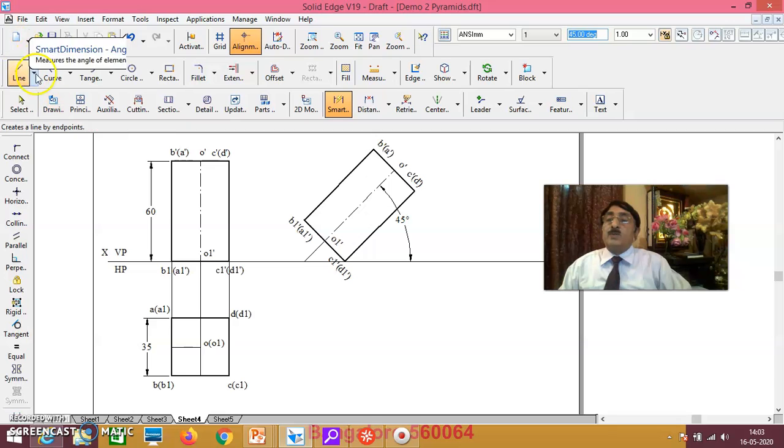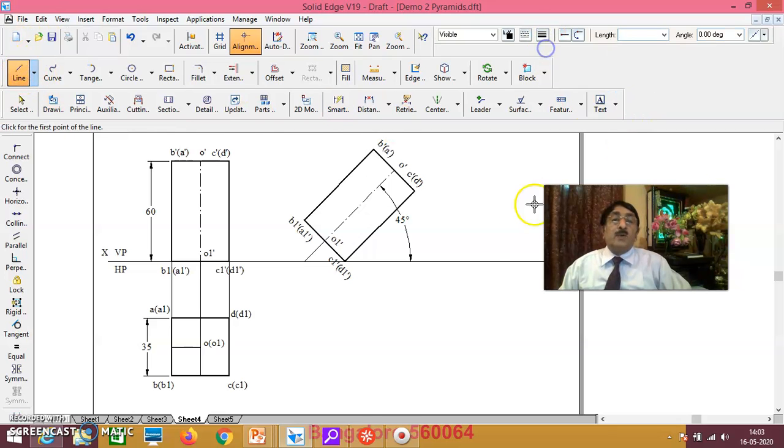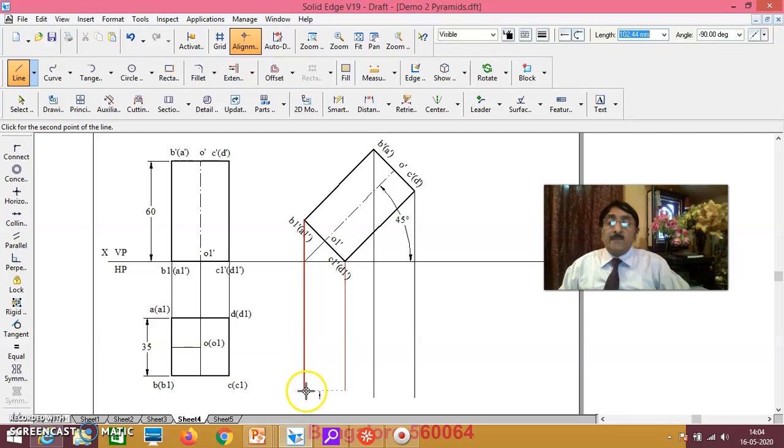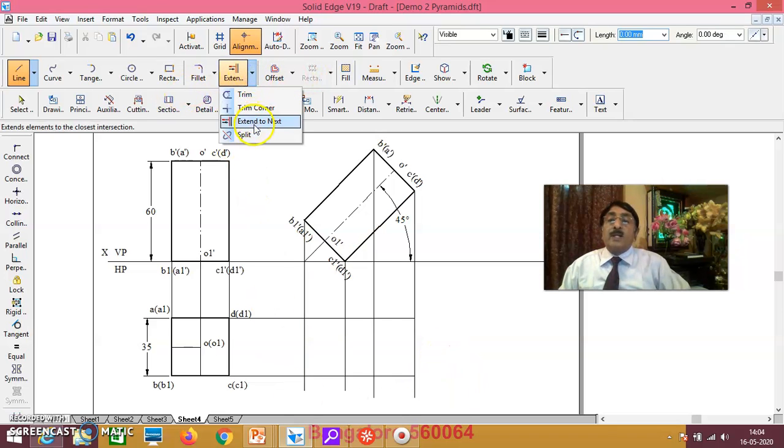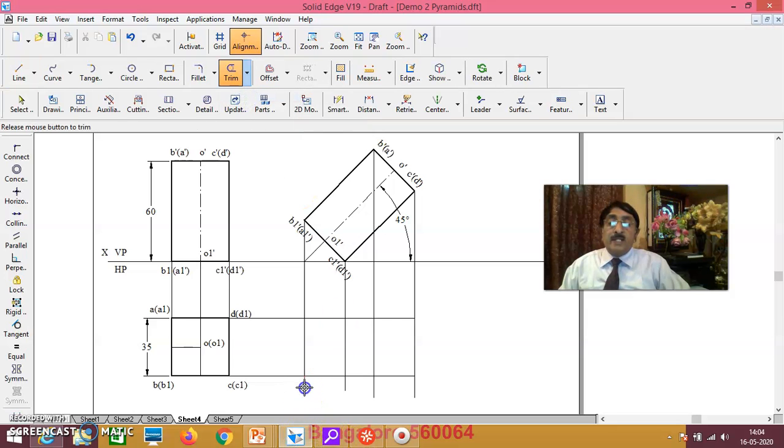And now, in the usual way, take the line command. Take the projectors down. Take the projectors down here, and take the projectors from here also. See that the endpoint is sensed, and stop here only. Once you do this, remove the extra portion, because I told you already that sensing an endpoint is easier than sensing an intersection point.